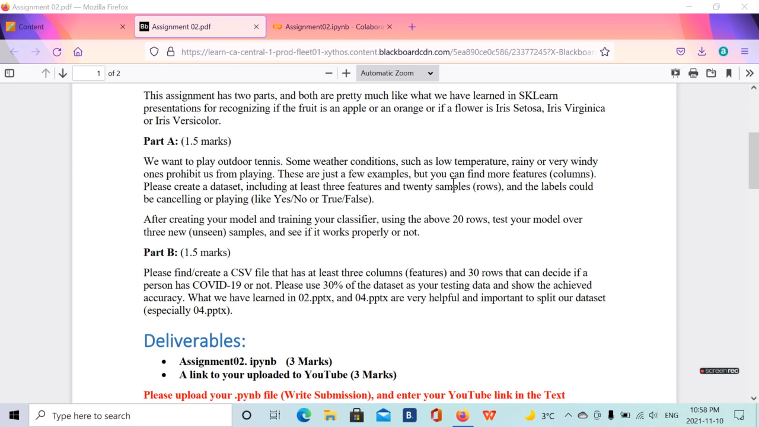After we have created our model, we need to train our classifier using the above data set, and then test our model on three unseen samples, which are not in the data set, but we can add them and see if it works or not.